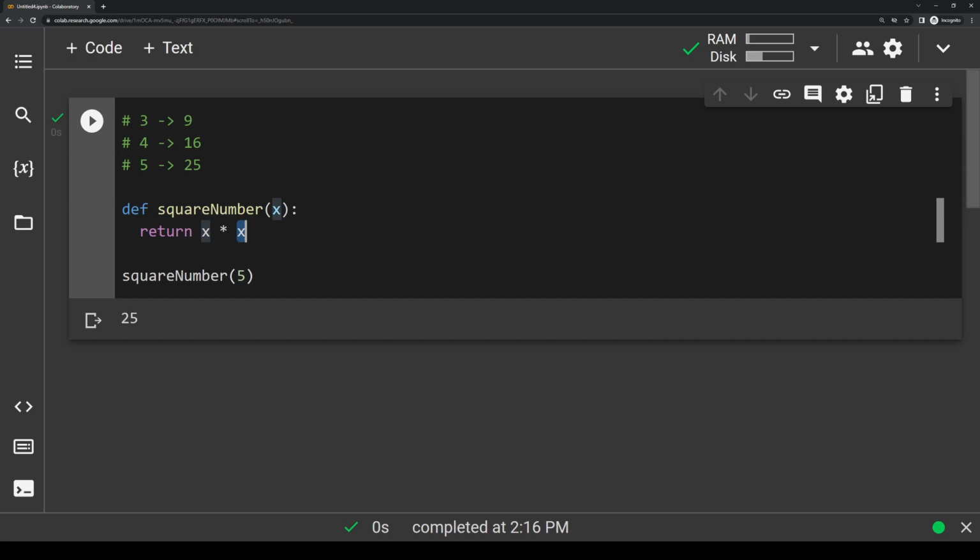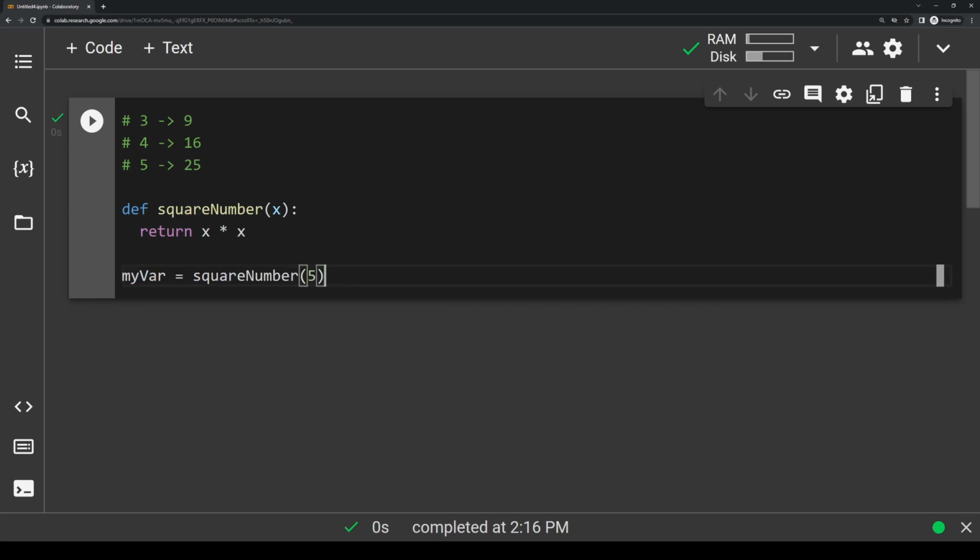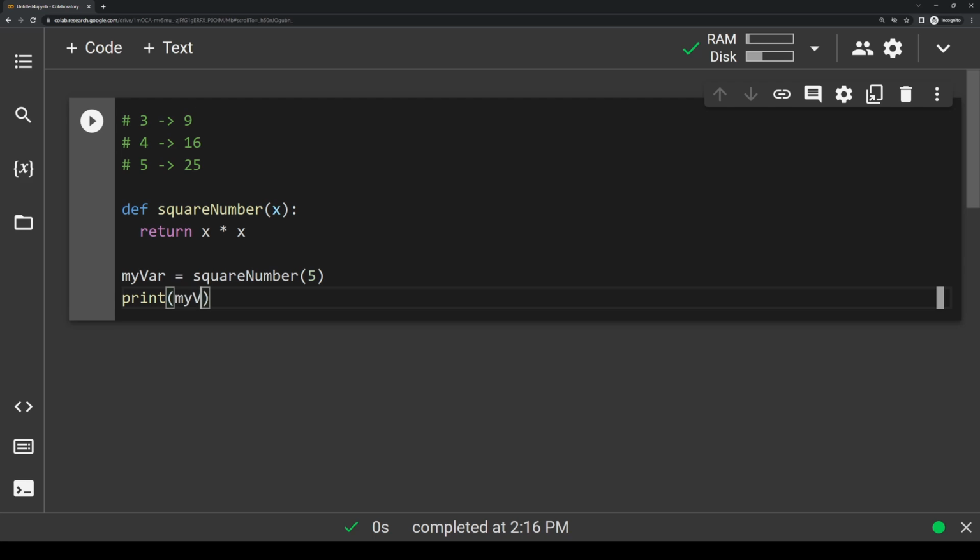So let's actually make a variable now so we can store this. Let's make a new one called my variable, and let's set it equal to this. And then now if we do it like this, it's not going to print anything out because we're just doing a variable assignment. But now we're going to store the value 25 inside of my var. So now if we just print my var, it should print out 25.